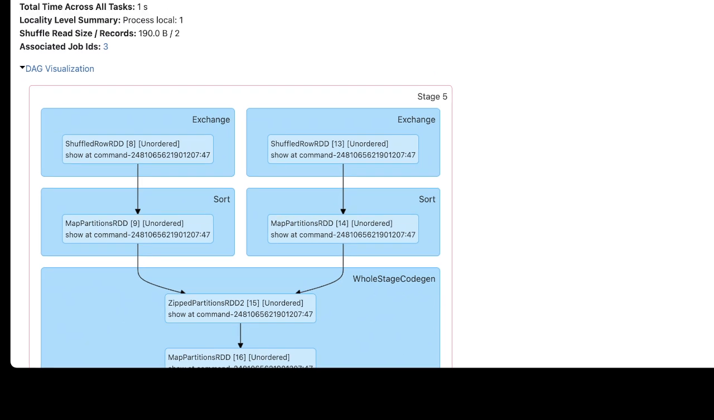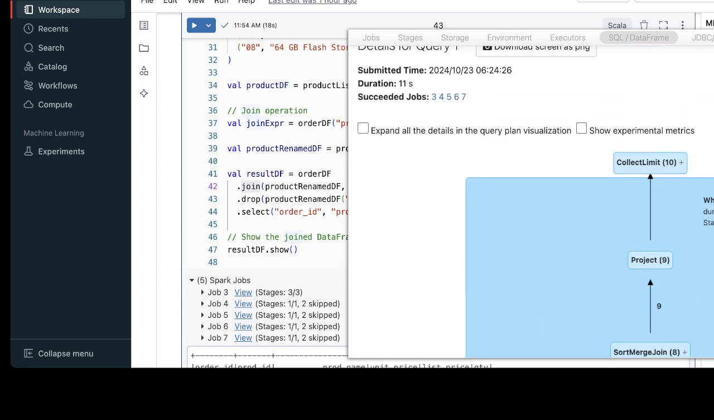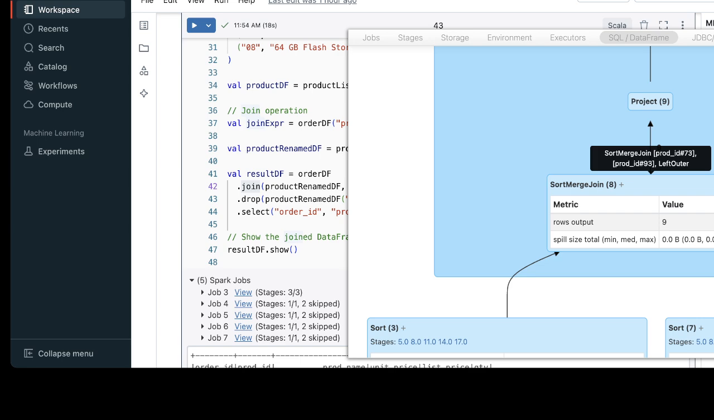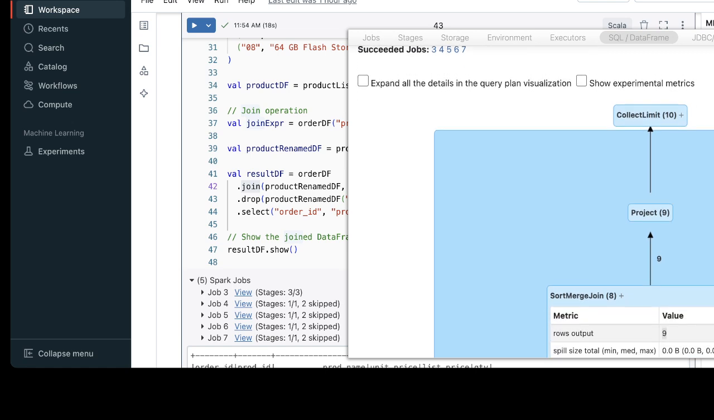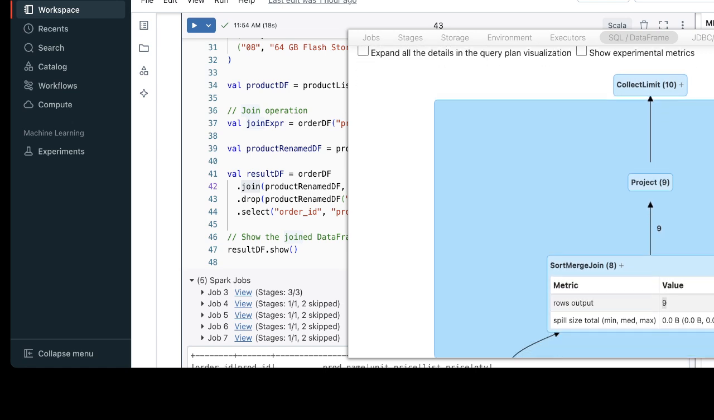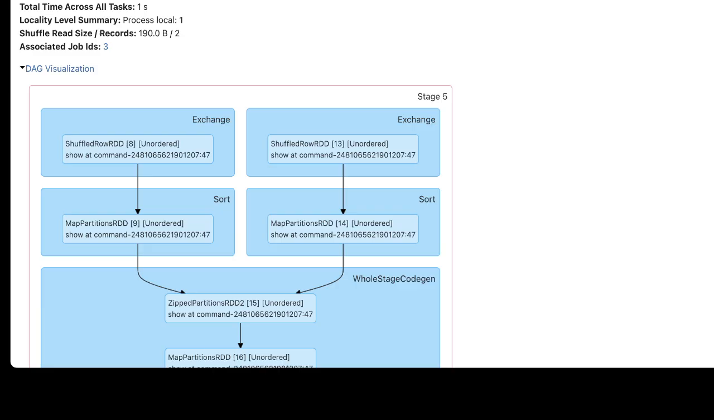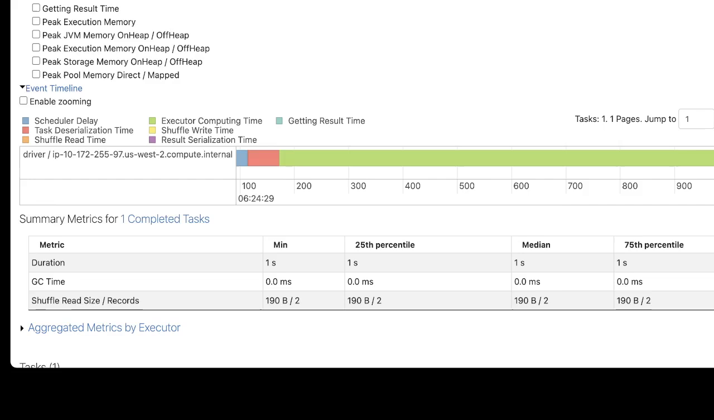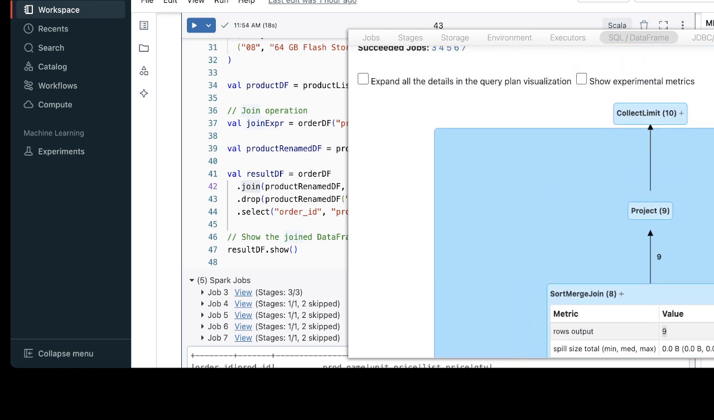Now if I click on the other stage 5, what happened is the sort merge join, with a row output of 9, which happened again in stage 5 only. So till stage 5, we will have the combined data. Sorry, not broadcast, but your sort merge join has happened till stage 5.